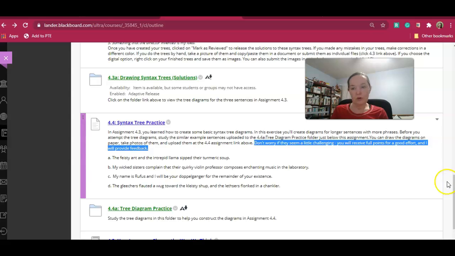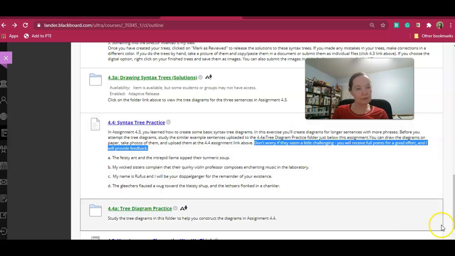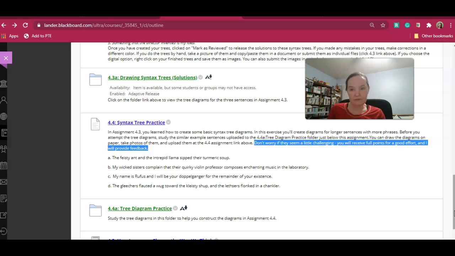Okay, so once you've got your trees, you'll just click on the 4.4 link and you'll upload them there, either as separate photos or separate image files, or on pieces of paper like some of you did. You all did it perfectly in 4.3.